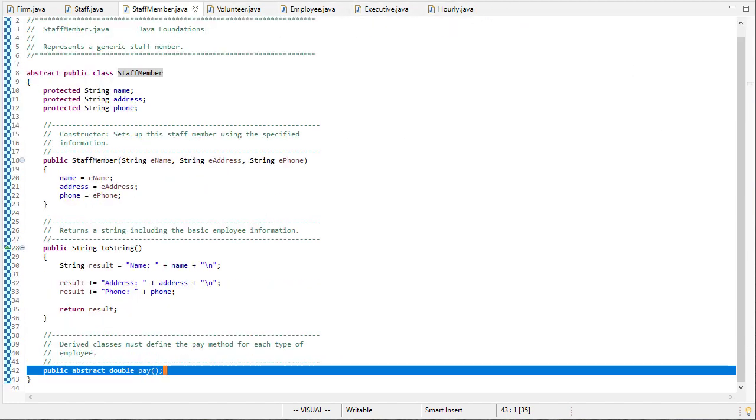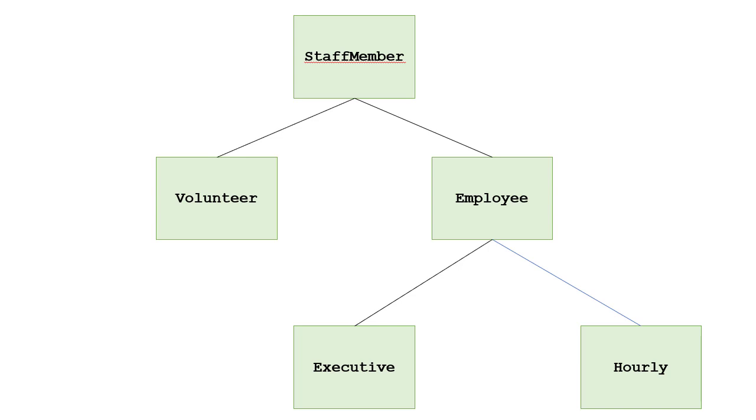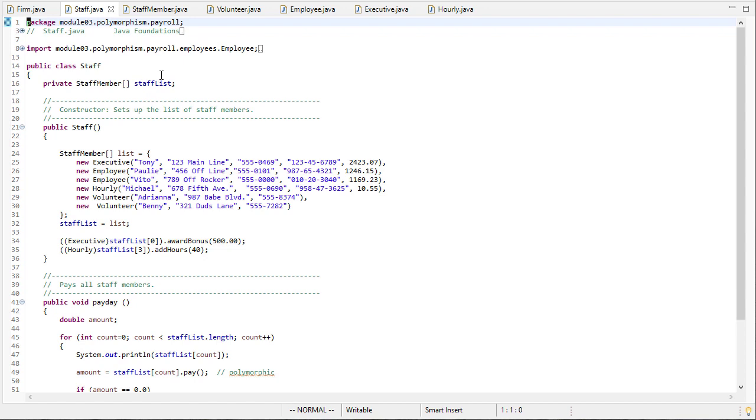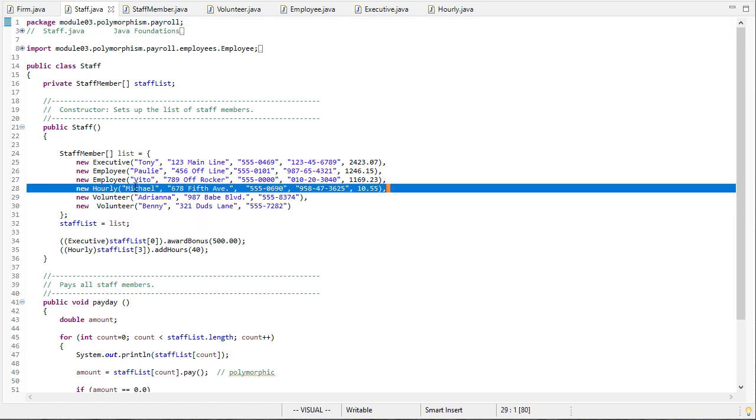These are the 5 classes that set up this class hierarchy. And so now let's see how we use that. We're going to create this staff class. Now, ideally, you would set up an empty staff and then you would add members to it. As a shortcut here, just because we haven't quite learned everything we need, notice in this case, the staff constructor is going to set up some employees, and then it's going to award bonus to one of the executives and add some hours to the hourly employee.